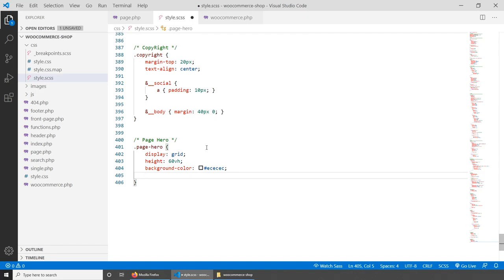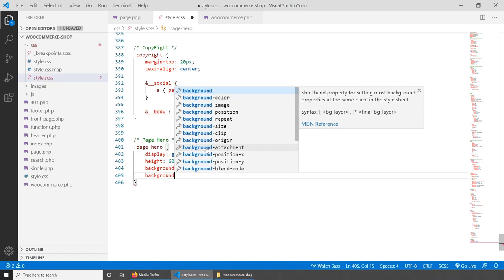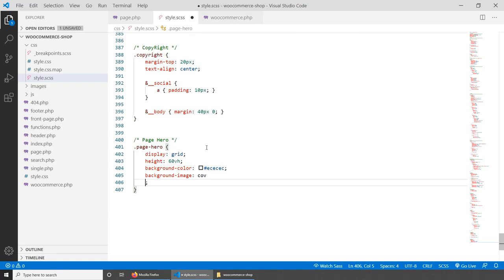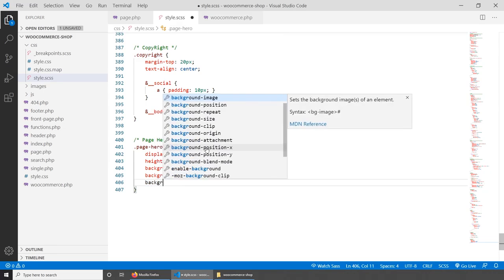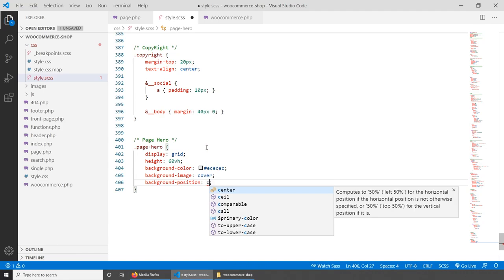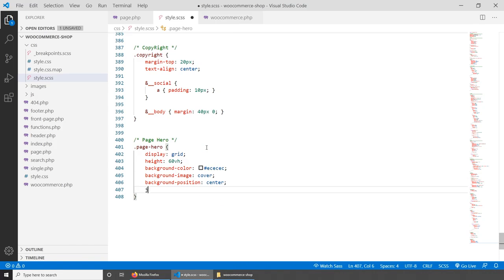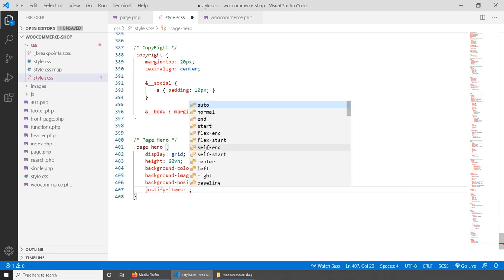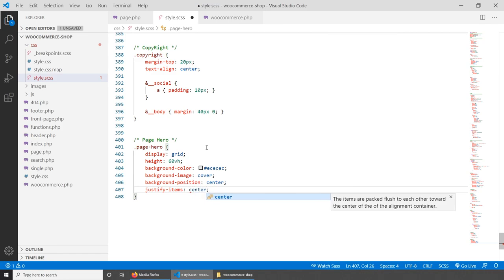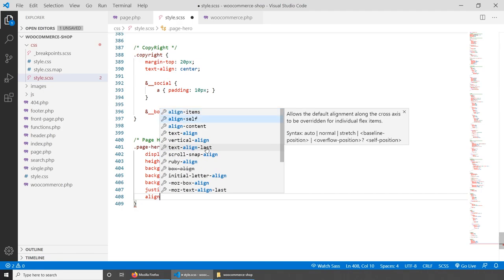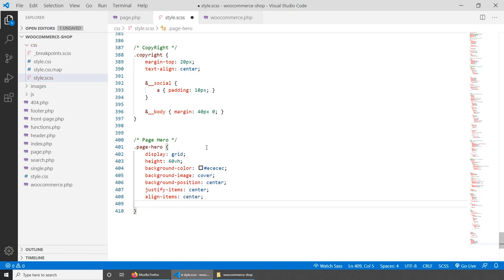Then let's make sure every time we have an image, the image covers the whole area. So we're gonna set this to cover. Then let's set the position of the image to be always in the middle. And let's justify the items in the center. And also align the items in the center. And last but not least, let's make sure that the color is set to white.